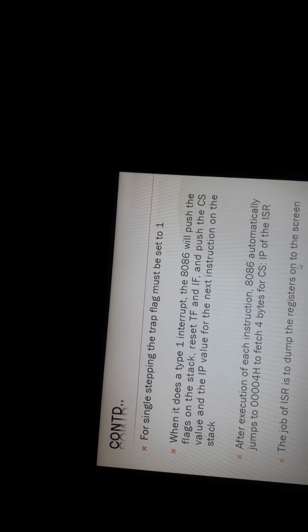So for type 1, that is 1 into 4, you will get the address as 004H, and then it starts executing the ISR, so that it displays the values of the registers onto the screen. After executing the single instruction, it stores the corresponding values onto the stack memory and then executes the ISR to display the register values.